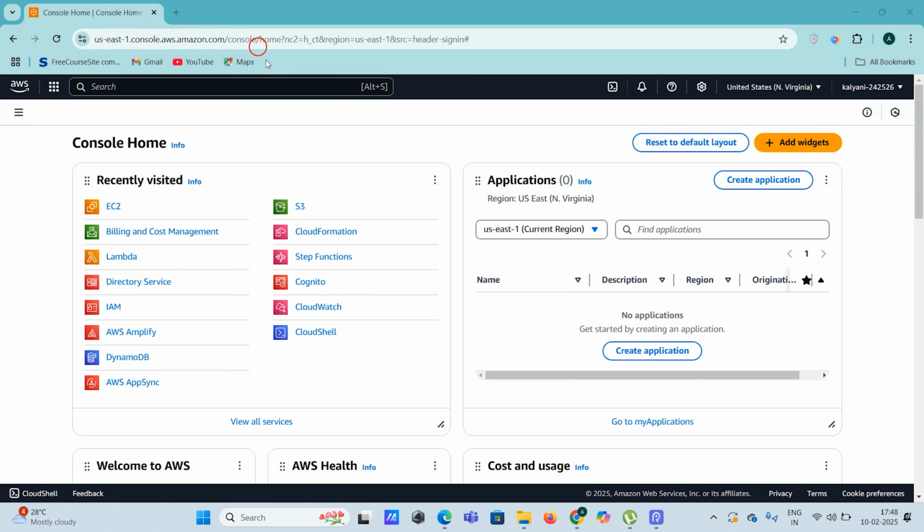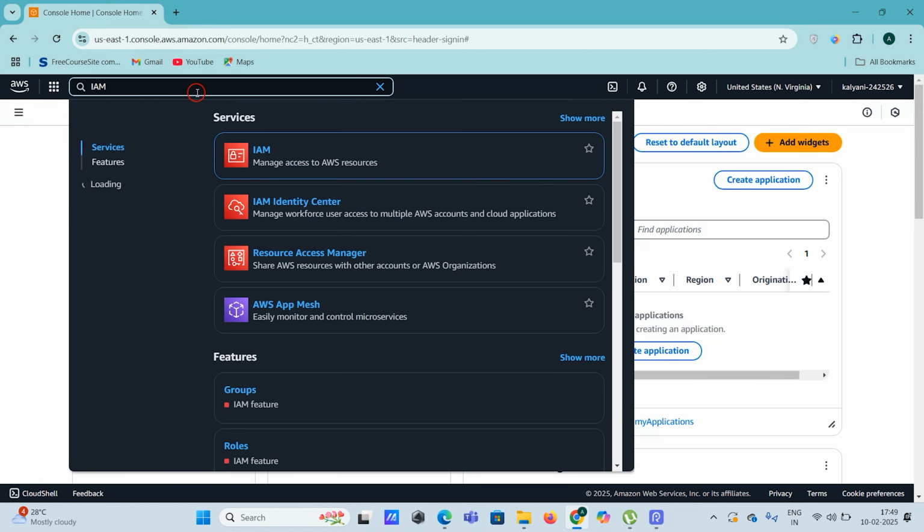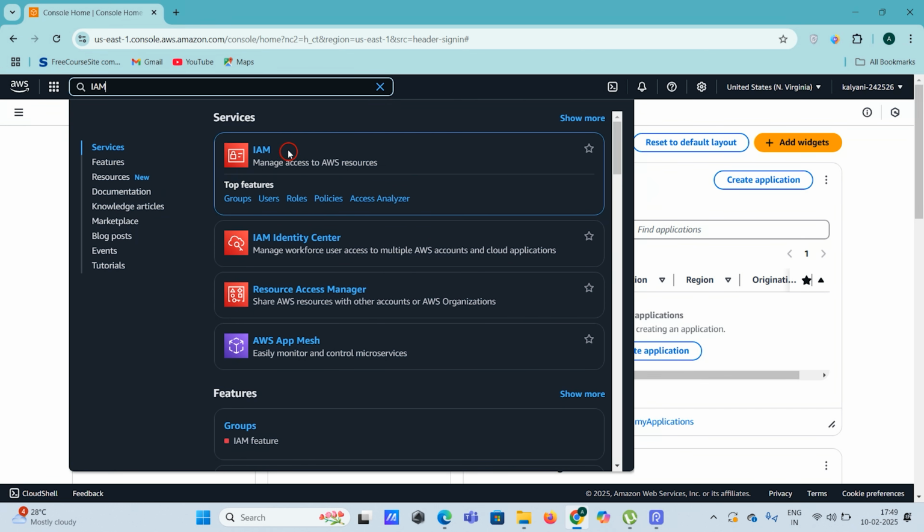Once you open the AWS console, and here in the console home, I'm going to open IAM. For that, go to the search bar and type IAM. And here in the list, the top service that came up is IAM. If I hover on this particular service, the top features it is listing are groups, users, roles, policies, and access analyzer. We will discuss all these features in future sessions. Okay, so I'm opening the IAM service.